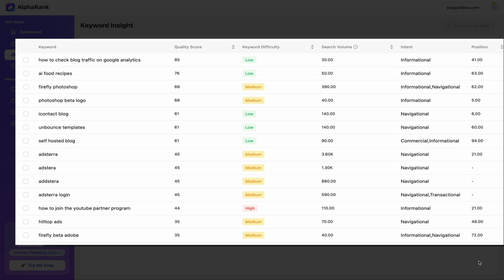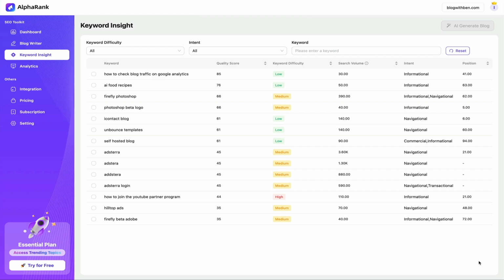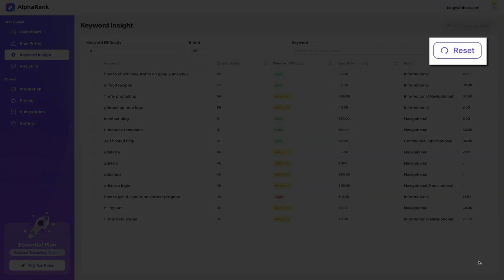And then lastly, knowing the position of their site for these keywords helps bloggers track progress and optimize their strategies to improve rankings. This comprehensive analysis empowers bloggers to make informed decisions, ensuring that their efforts are both efficient and impactful when it comes to SEO. Now, you can always reset this list by clicking the reset link there in the upper right corner, and AlphaRank will update the list of ideas.